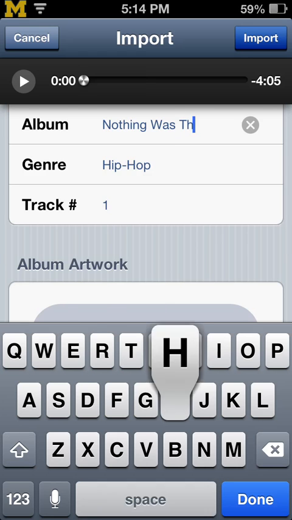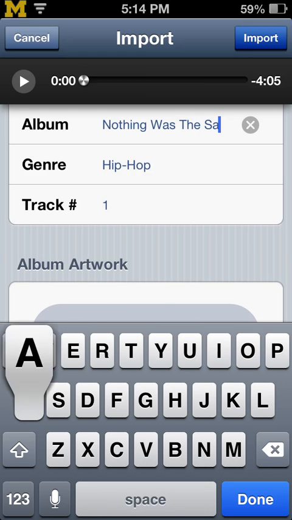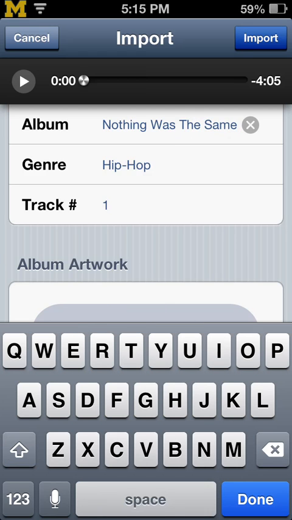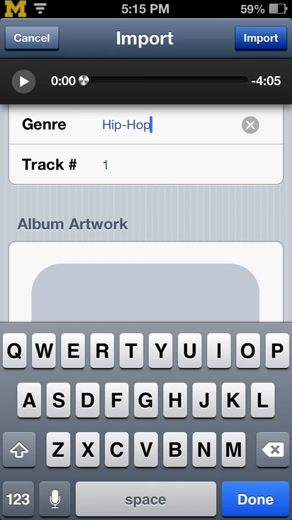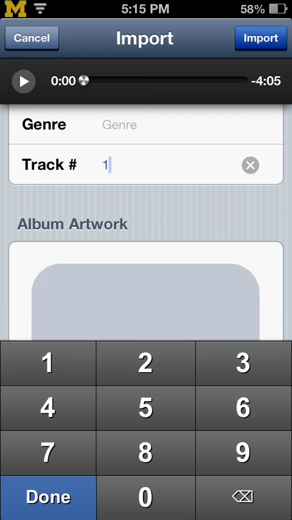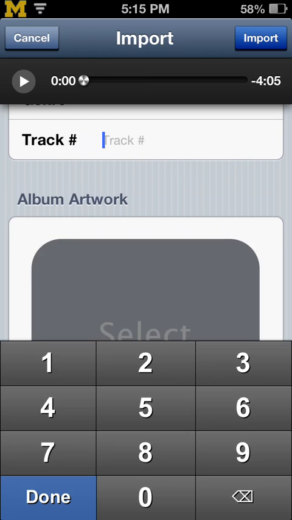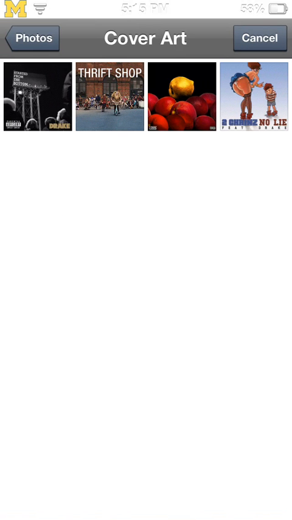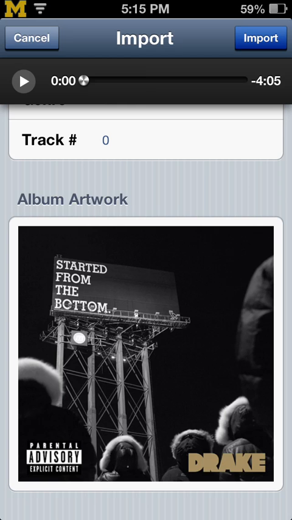Now, as far as album artwork, what you want to do is just download it. Basically, if you want cover art, which I want because it looks nice, just download it to come up in your pictures. Let me just do that. Like I have the cover art for it right there.